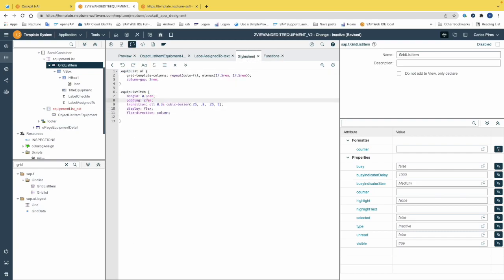In this class we have a small margin of 0.5 rem. We also have a padding all around of 2 rems. We have a small animation, a transition that is going to take 0.3 seconds. We have a display flex and the flex direction as column.